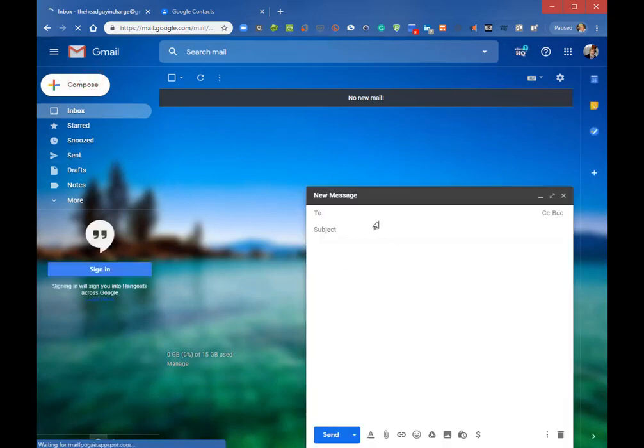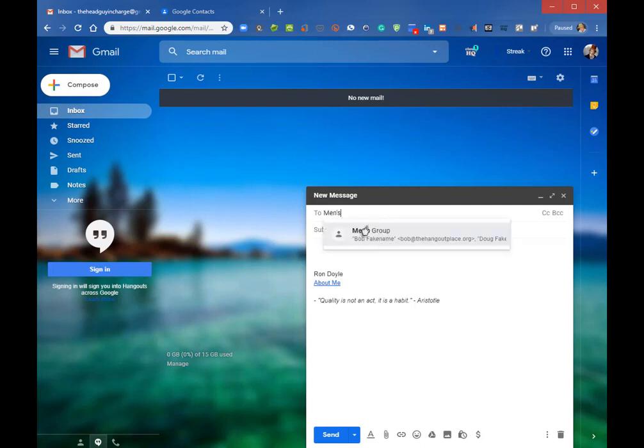So I click compose and I can type in men's group. And you'll see it pop right up as I start typing it. It lists them all, but you click them, it puts them in individually. So there you go. There's your men listed in your group.